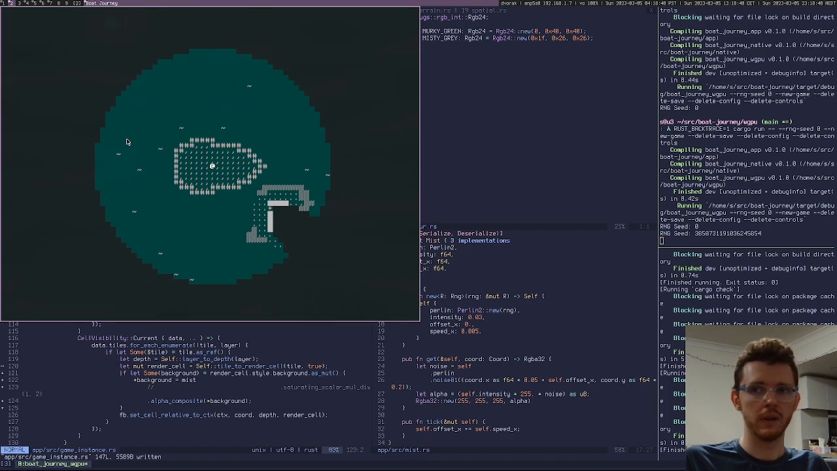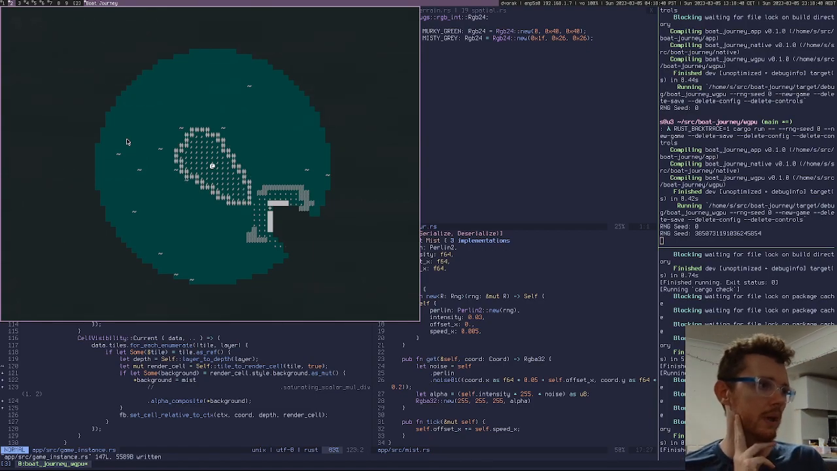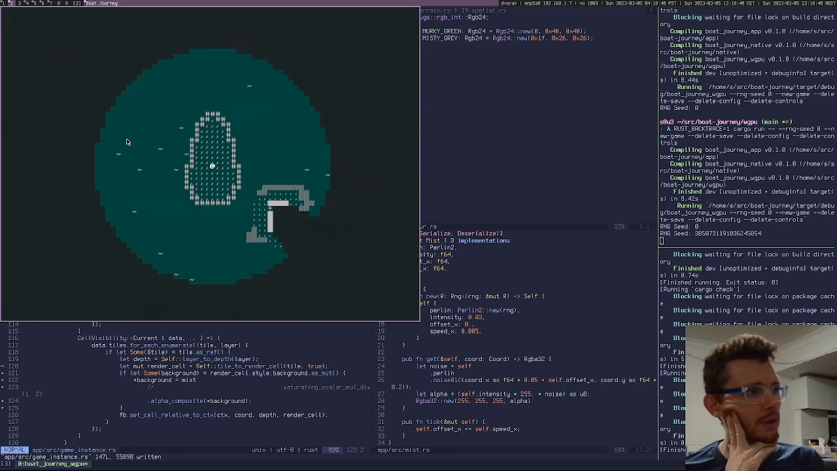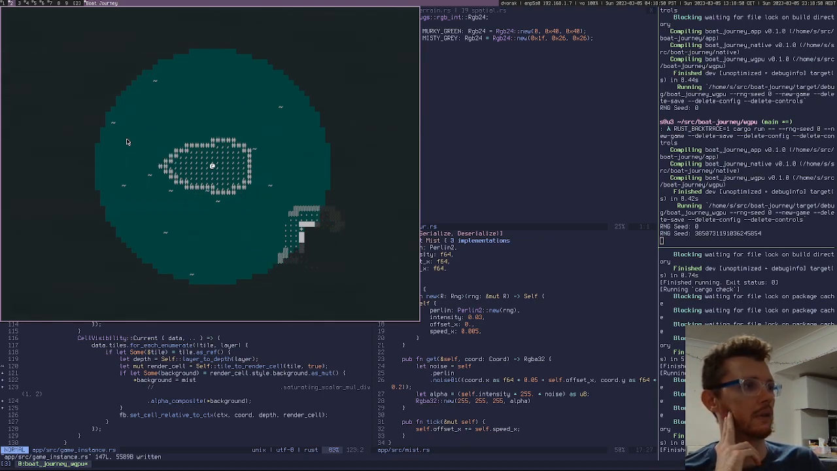Cool. And while we're playing around with aesthetics, I want to see what happens if the boat is wider at the front. And I also want to see what happens if the boat is just bigger in general. Like, how does it feel? Well, actually, I kind of like the size of the boat now relative to the visible circle.